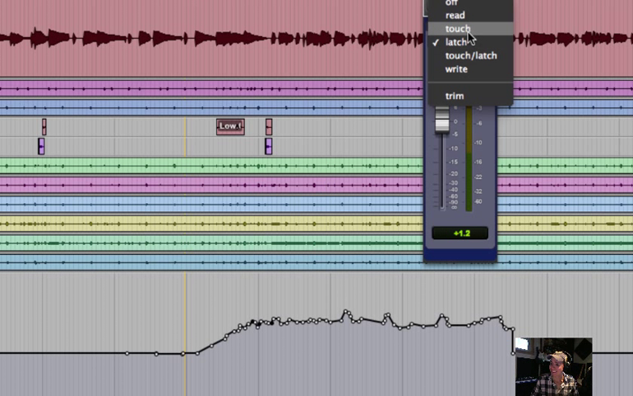The next mode is touch. Let's do some automation in touch, just to touch up what we did, and then it will revert back to the original level. It's not going to stay on that level we do. You'll see what I'm talking about.